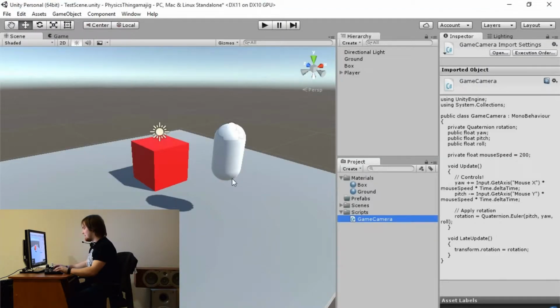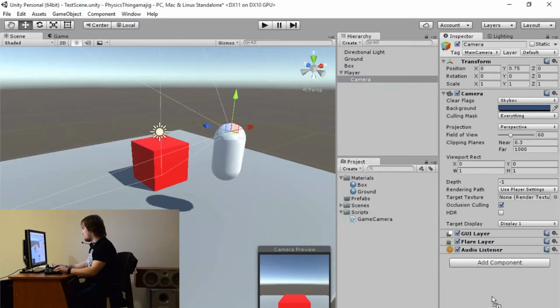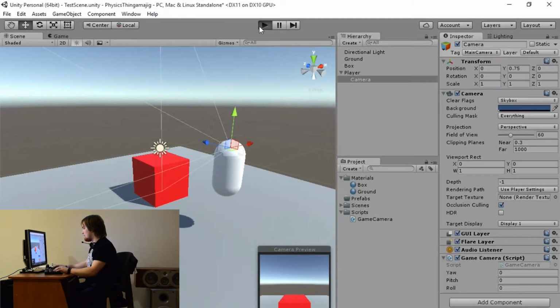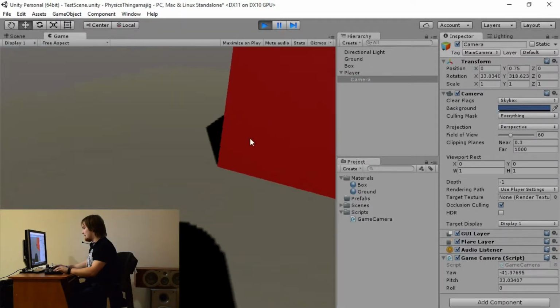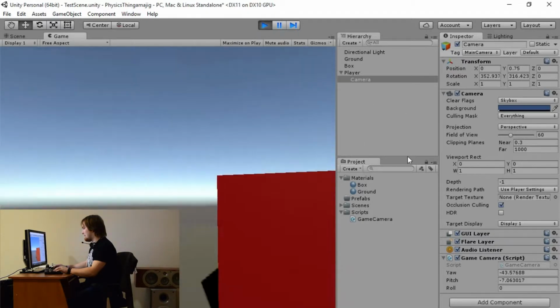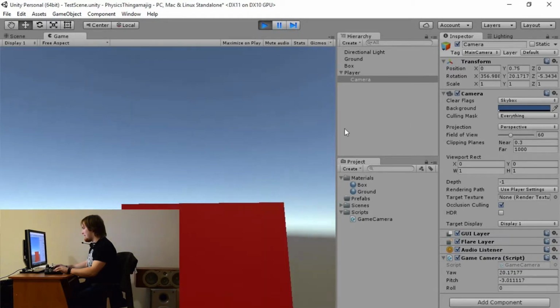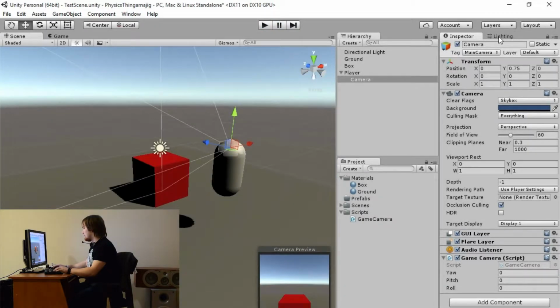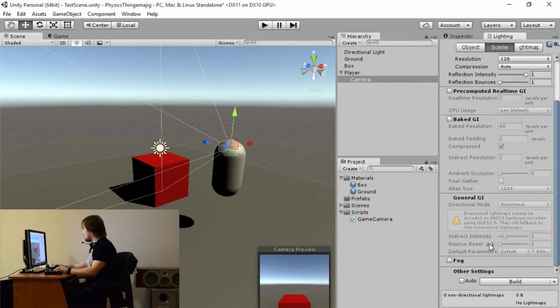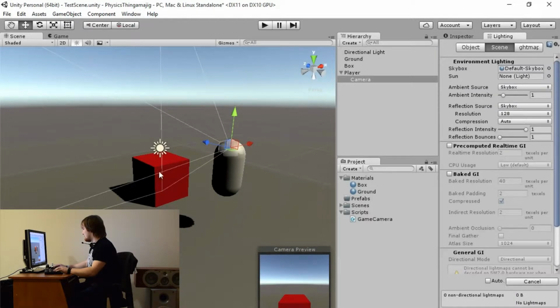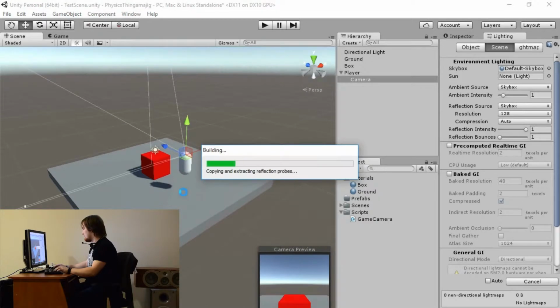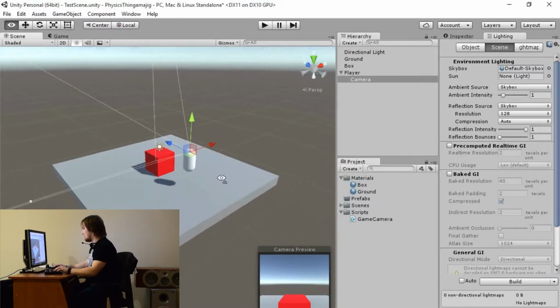So now let's hope we don't have any errors. If we attach the script to the camera, we should be able to move around our mouse and look up and down. Yep, works. Yay! So wait, the lighting did something weird. Whoa. Okay.